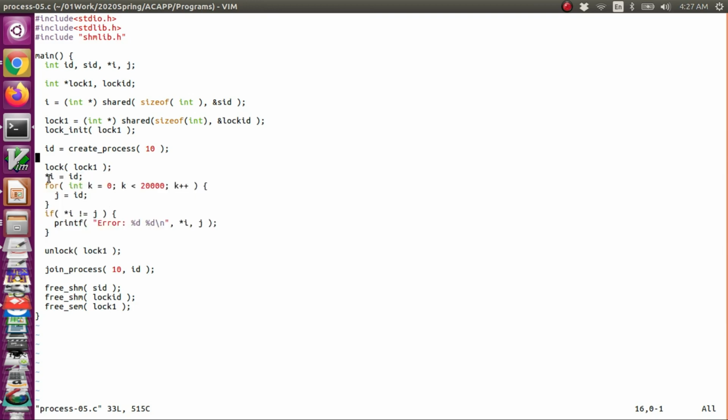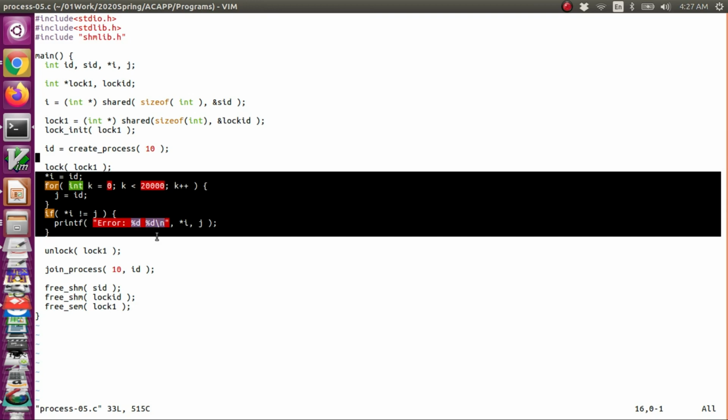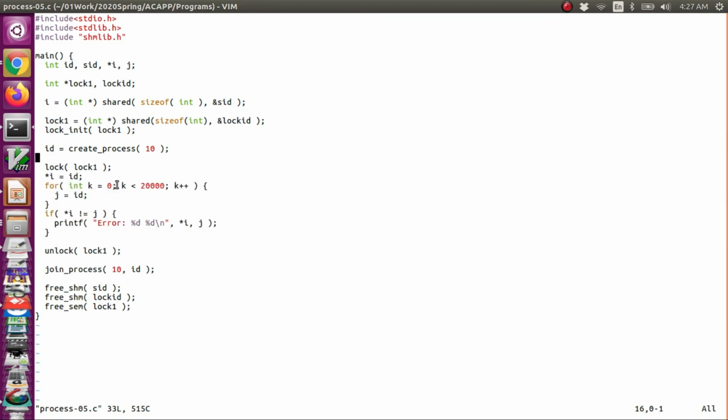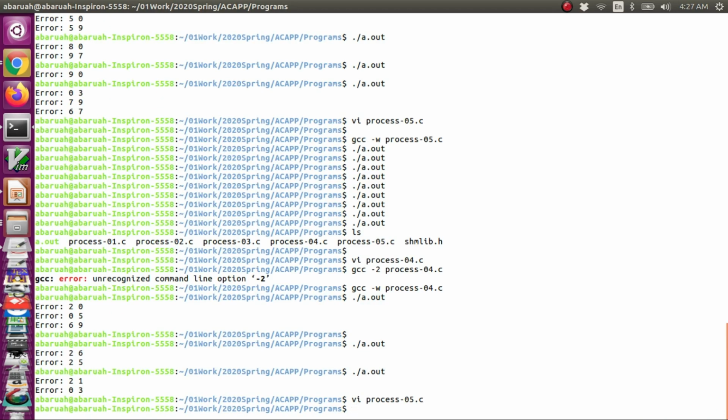The value of the shared variable will not change, because there is only one process that is executing the critical section. Between the time that the shared variable is updated and when it is checked in the if statement, there is only one process, and hence its value will not change, and hence the error will not happen. So let us try to execute this program.